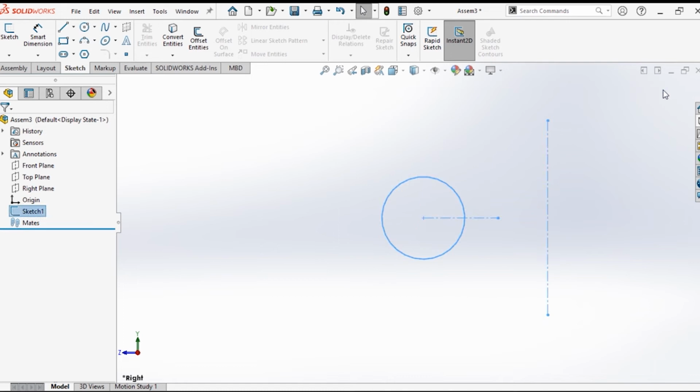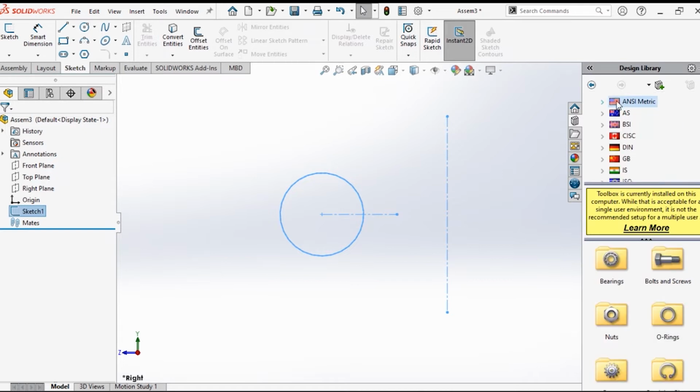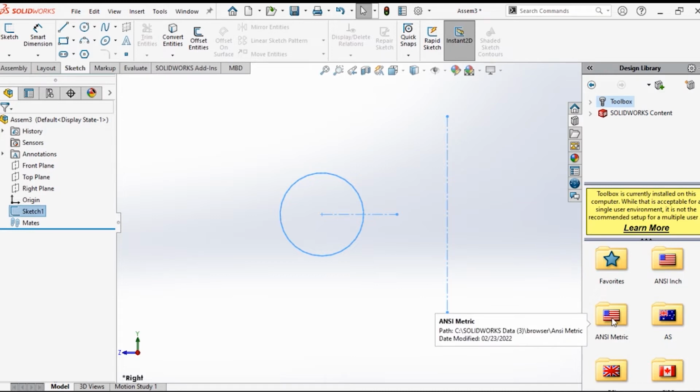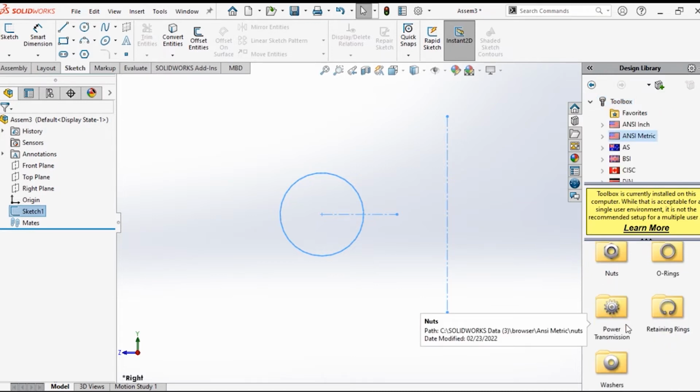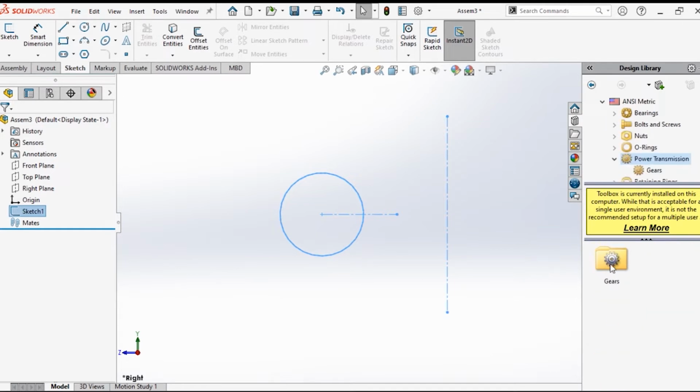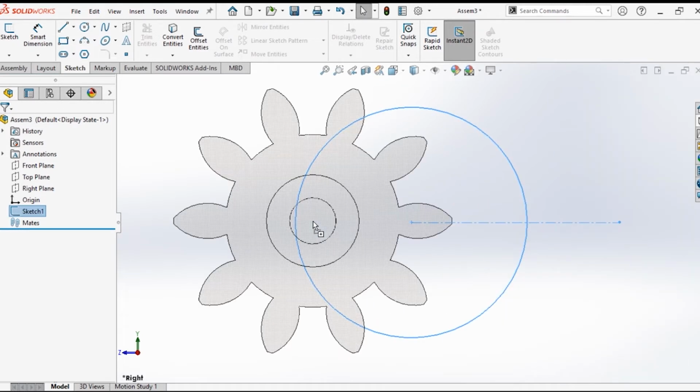Now exit, go to design library, click on toolbox. You can use inch or metric, but we are going to use metric, so double click, select power transmission, double click. Now click and drag spur gear and drop it here.